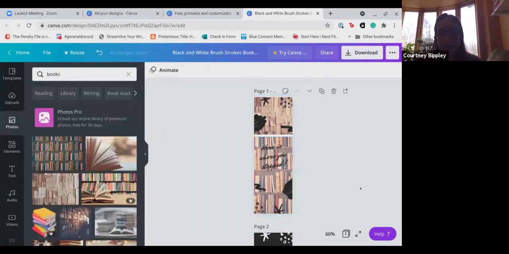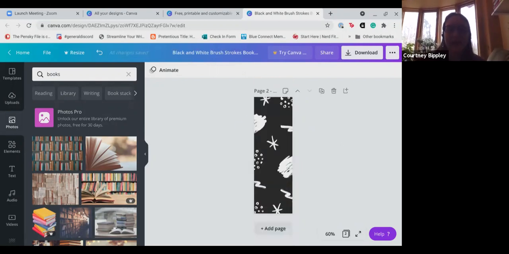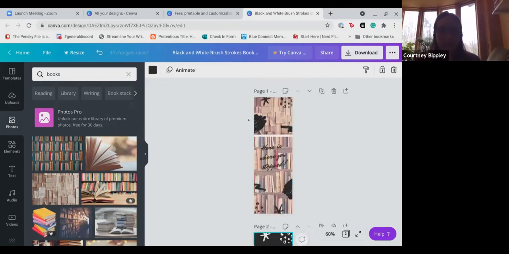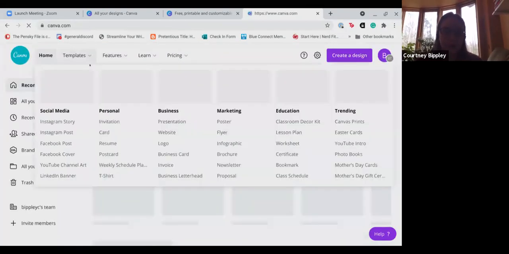And then you can read the text a little better. You could also do more things to it, obviously. And then don't forget, you would have to do a similar thing to the back to make it match. And so now that we have our bookmark, let's make something else, because the options are endless.